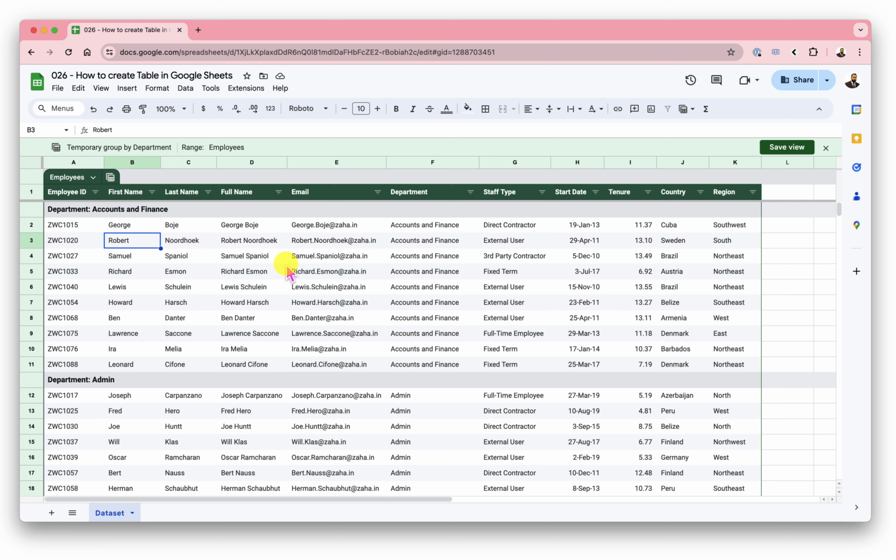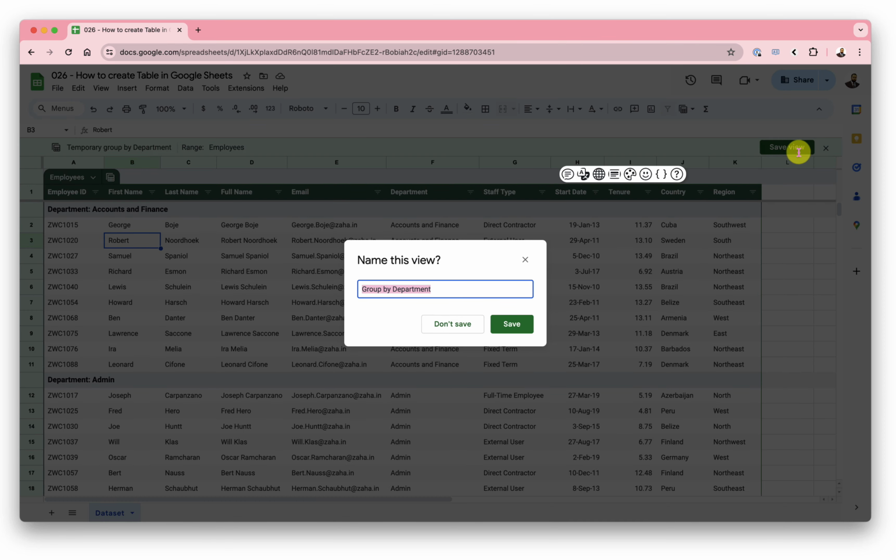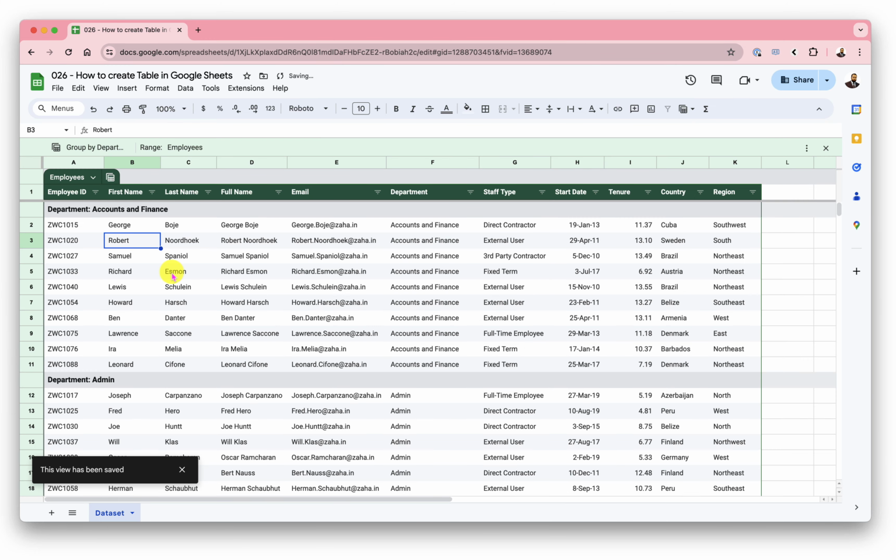Now that I have my data grouped by department, I can save this view by clicking on the Save View button and clicking on Save again. This will allow me to access this view when I come back to this file at a later time. So let me save this one.